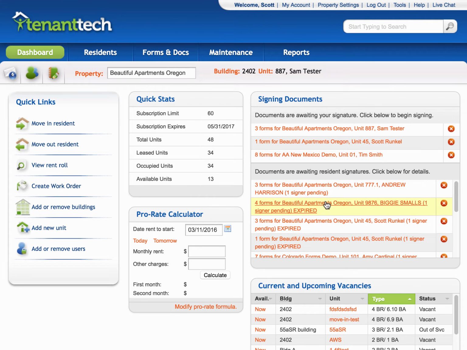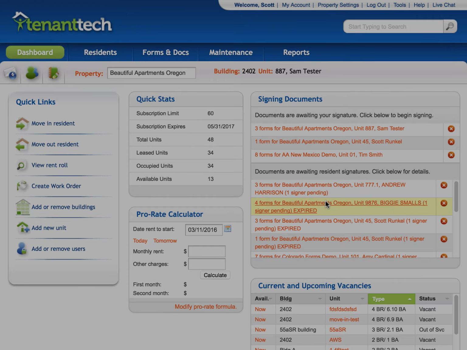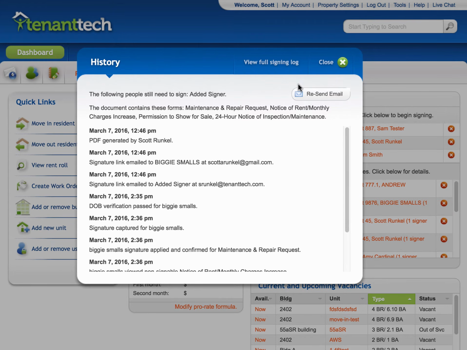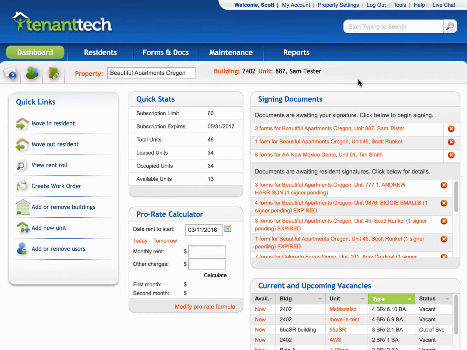They do expire, but you can go in and allow them to sign again by clicking this link and then clicking this resend email button. That will take you through sending the email again.